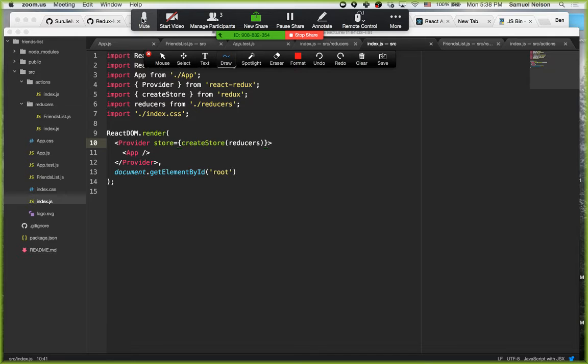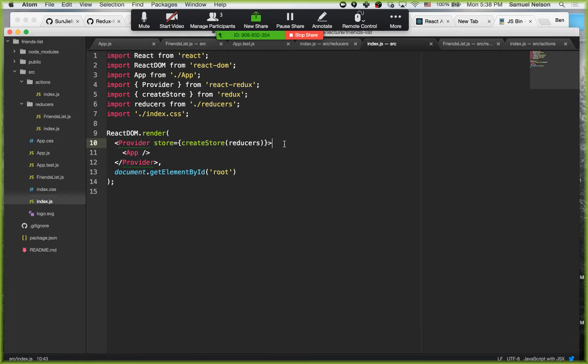Okay. So the way that we're going to change this file and the way that it will be different is that we have to import another function in here from Redux. So we're going to import create store, and we're going to import applyMiddleware. ApplyMiddleware is another function that we're going to bring in.